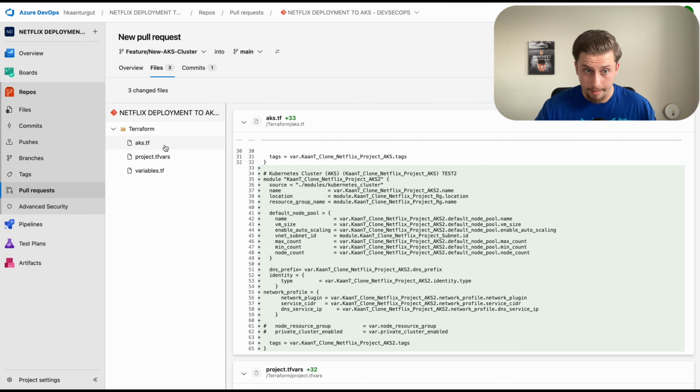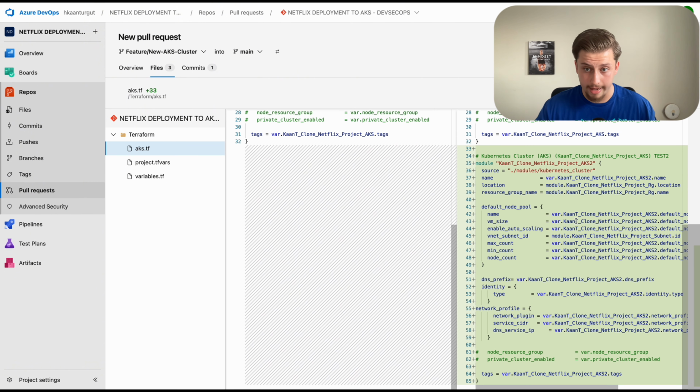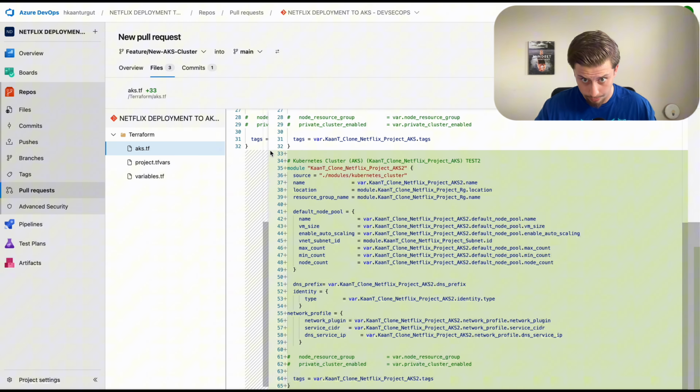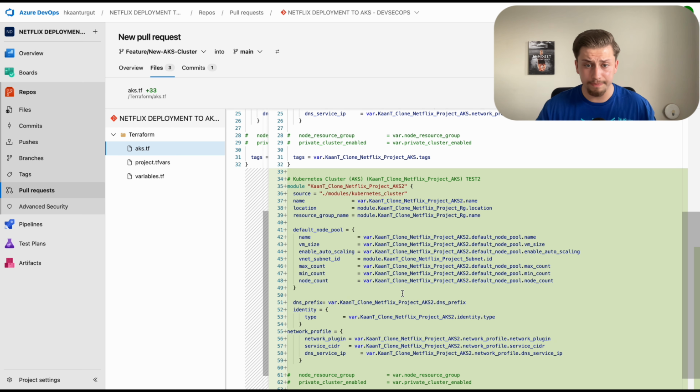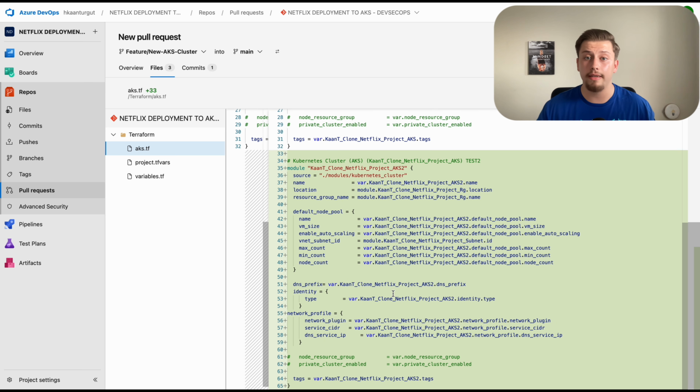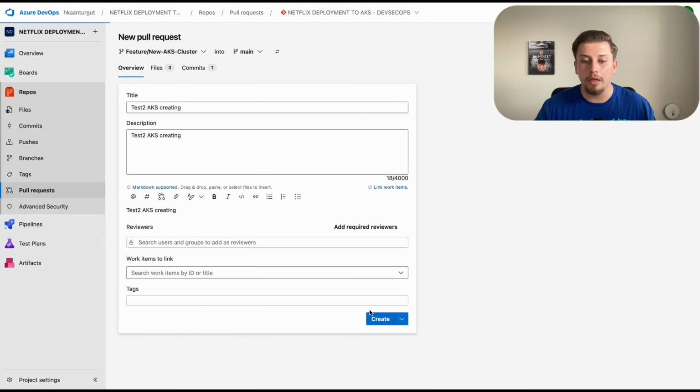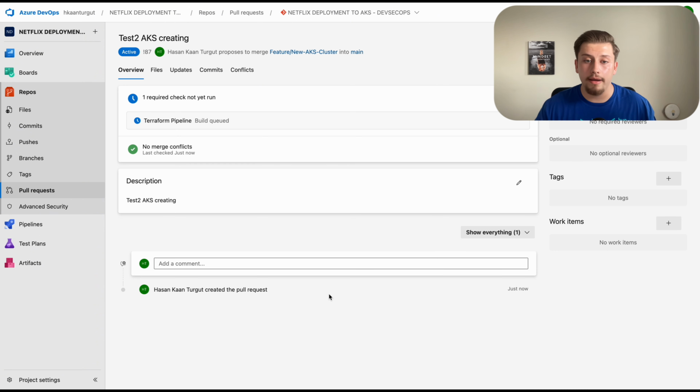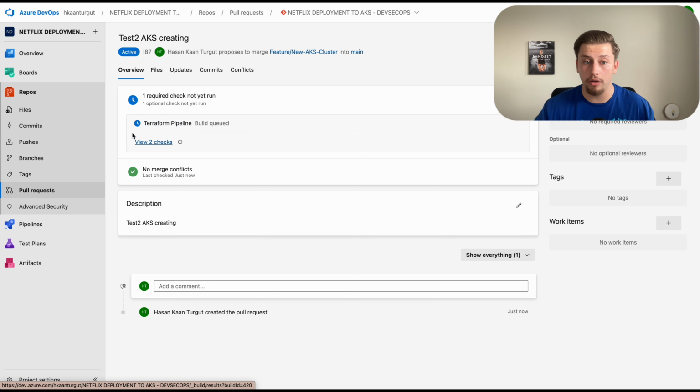files I am basically adding a new AKS, Azure Kubernetes cluster with some configurations, right? So this is obviously a new change, new resource, but I don't know how much it will cost me. So what I want to do, I want to create my pull request, and as you guys know, the Terraform pipeline will get triggered automatically and will be attached to my PR here.